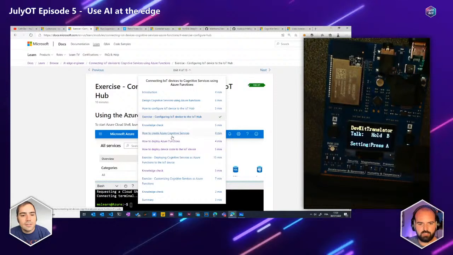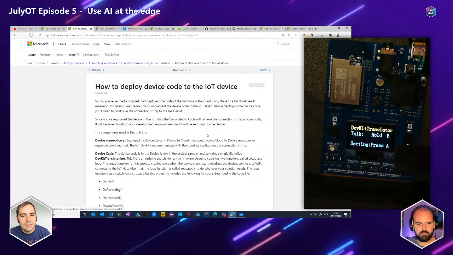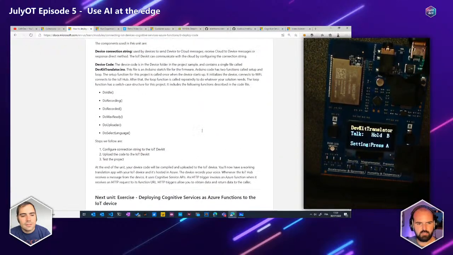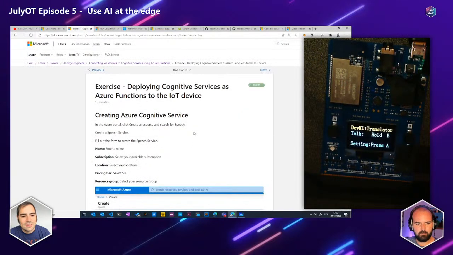So the next stage is actually to... no, let me go to that one. No, but no, that one is not really interesting. Let's go to the next one.